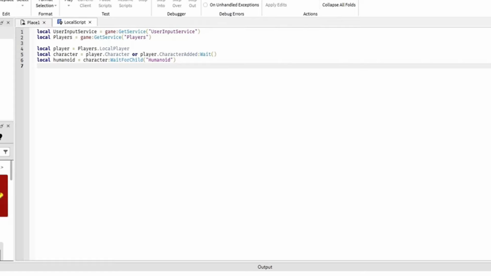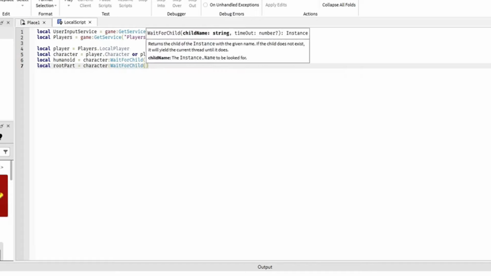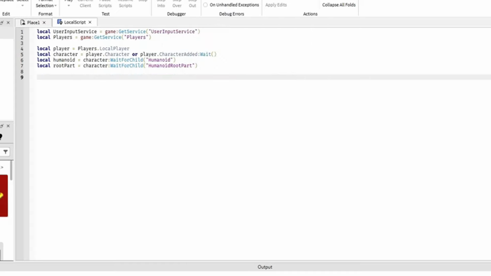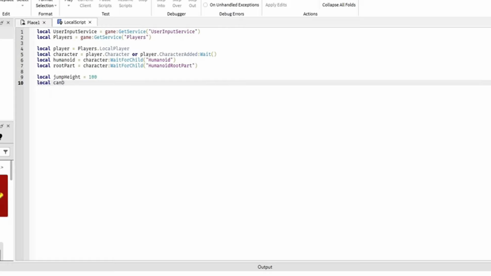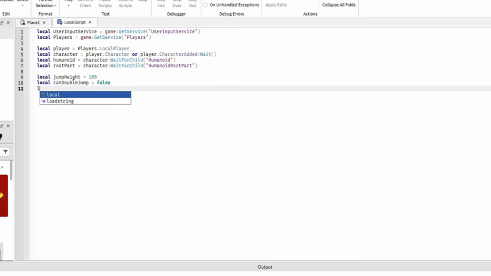And then you want to get the HumanoidRootPart, which we'll define as rootPart. Then character:WaitForChild HumanoidRootPart. Then you can set whatever jump height you want. I'm going to put mine to 100. You're going to create another variable called canDoubleJump to stop them from double jumping forever. Then also a local variable hasDoubleJumped to know if they have just double jumped.